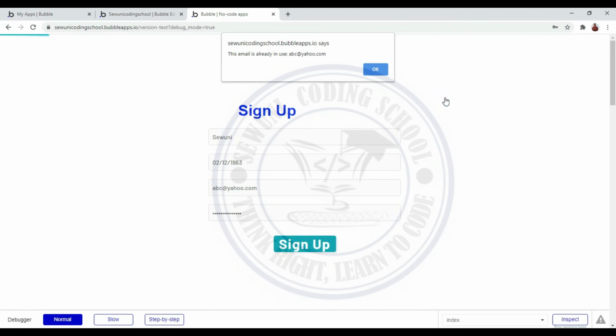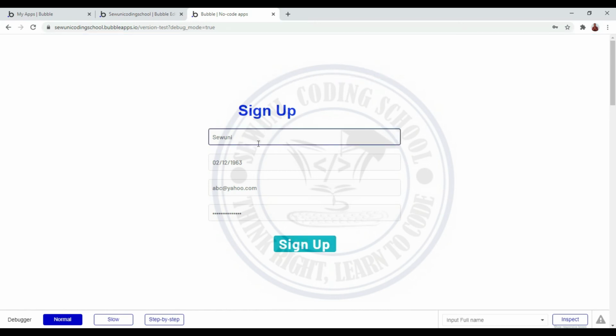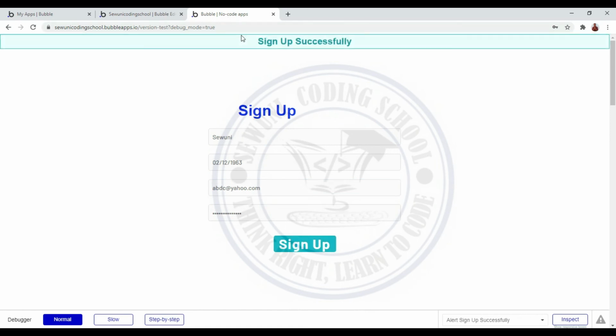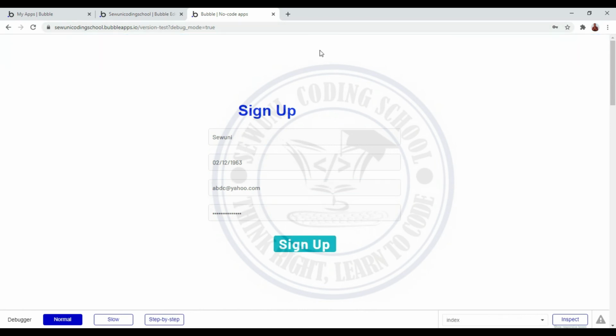Okay, I was trying to reload again. It says ABC is already in use. So let me try and use a different email, which is ABCD. Click on sign up. Watch, you see, sign up successfully. So our application is working perfectly as we want it to work.